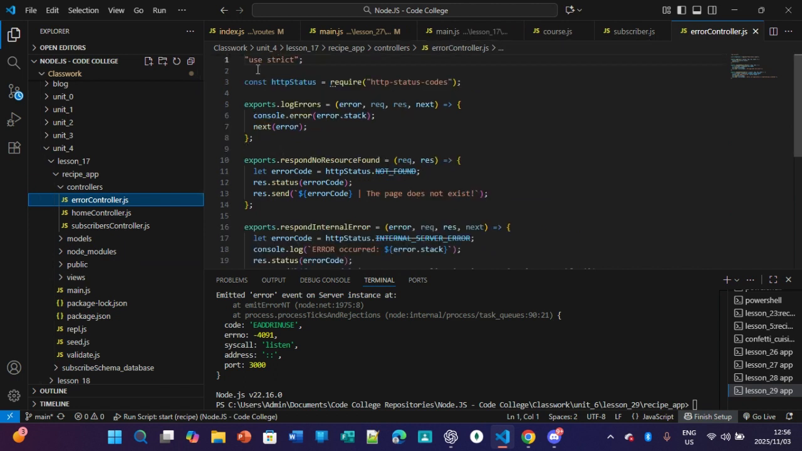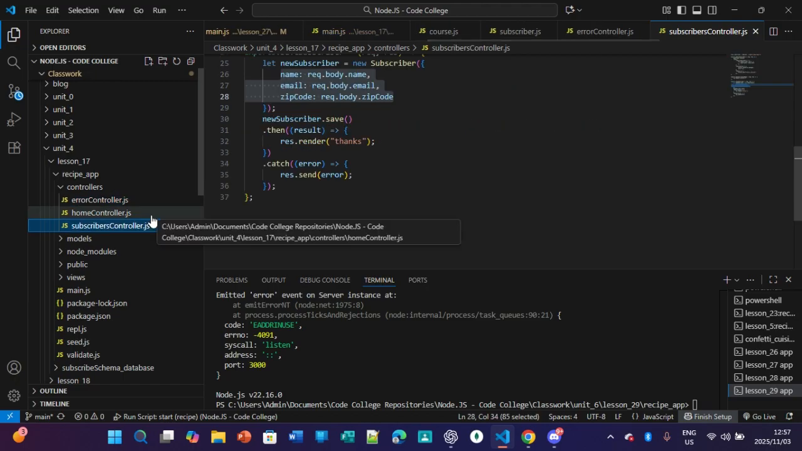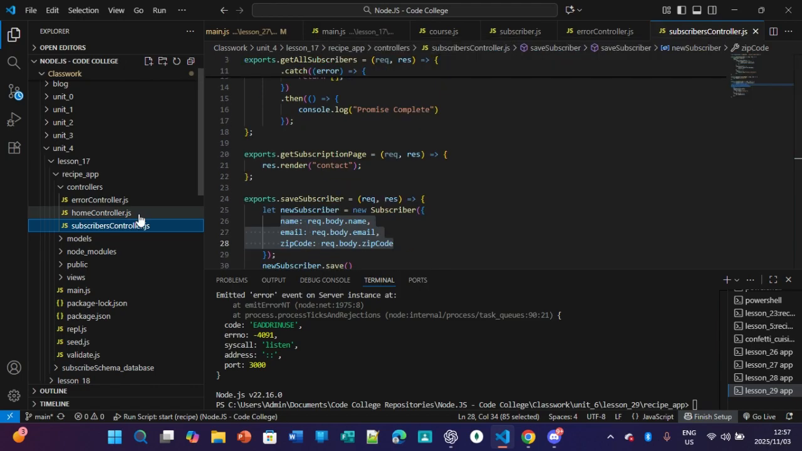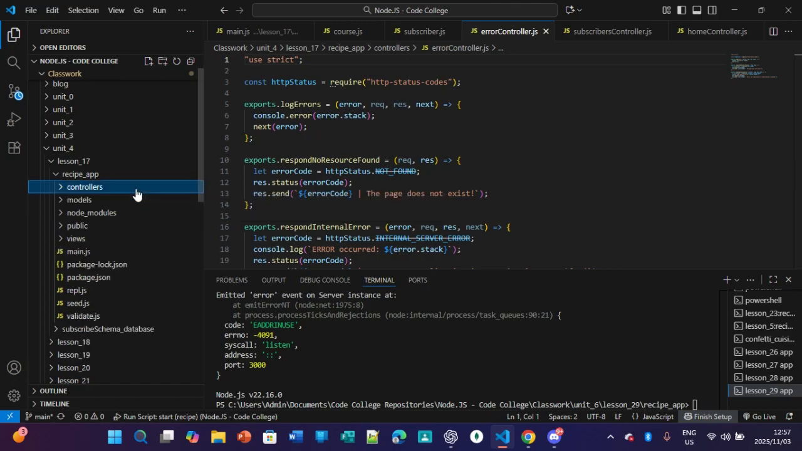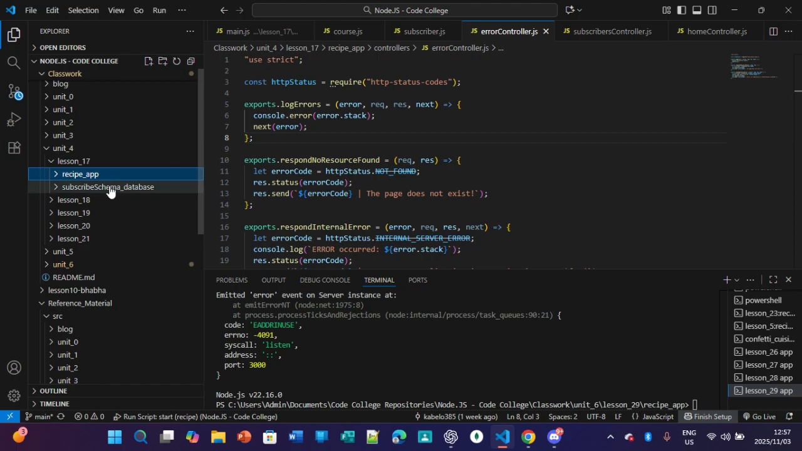'use strict', const HTTP status equals require HTTP status codes, right? Const equals require, then you got exports, and so on and so forth. So your controllers pretty much control the way that your project's gonna work actually. It's pretty much the setup, like your response errors, initial error, and so on and so forth. So that's how it goes over.